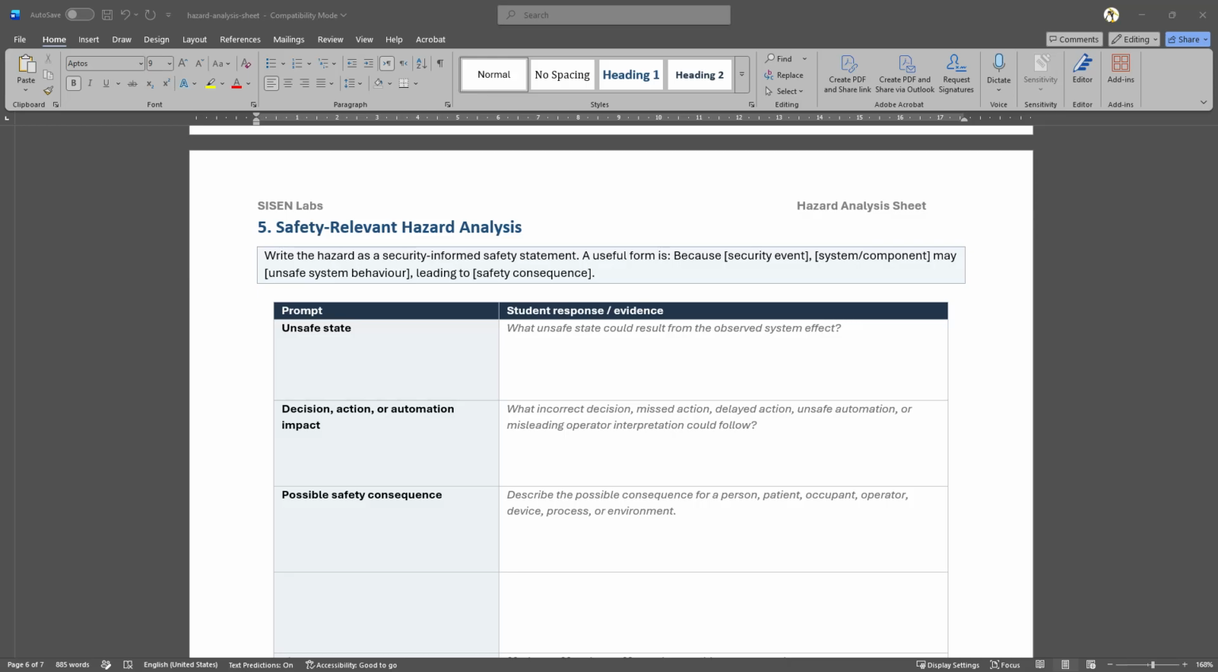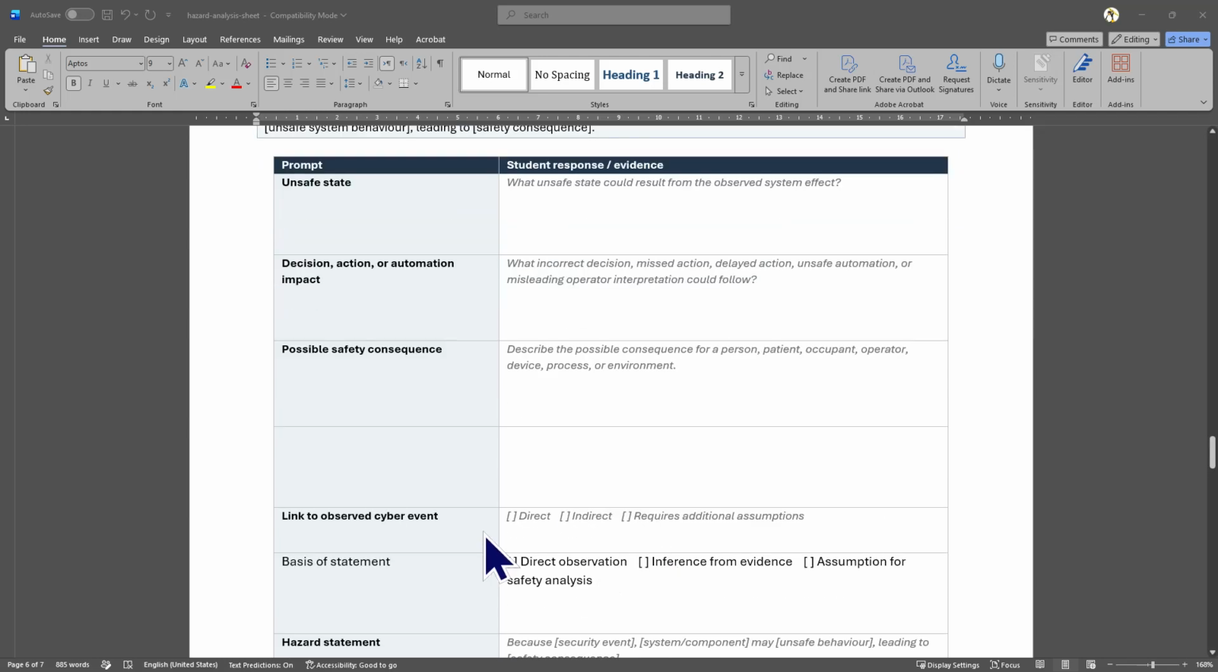And linked to observed cyber events, you link it directly to the cyber events, direct and indirect. For example, you can say a real gas leak exists during the telemetry manipulation. The dashboard is used to support operational decisions. There is no independent local detector or second verification that overrides that false reading, and you are receiving spoofed data.